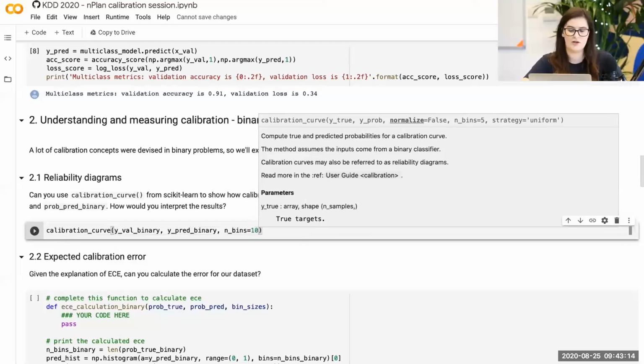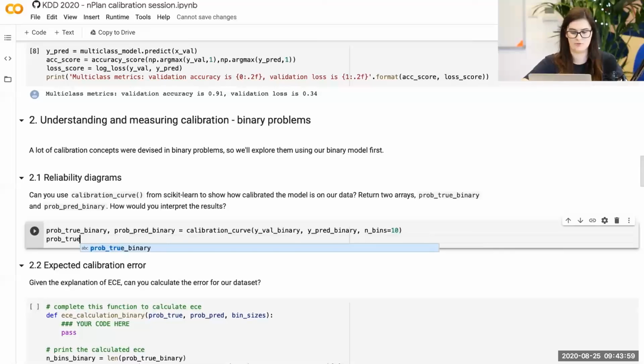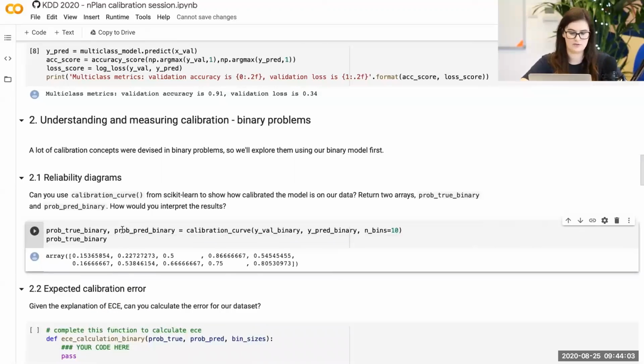What this function returns, as mentioned in the description, are true and predicted probabilities. So we will expect these two values to come out. We can try displaying one of these arrays just to see how it looks and to get a feel of what we should expect. It will be an array of 10 values, and we can see that these are going a little bit up and down. They are not really monotonously going up as we would expect from a very well calibrated model.